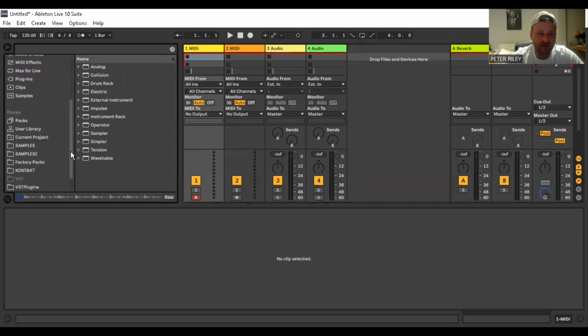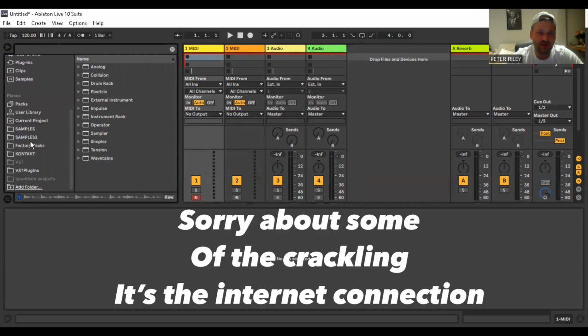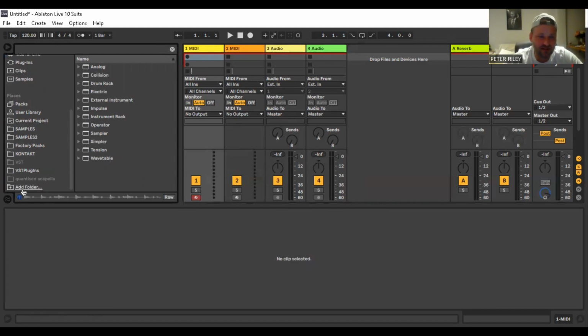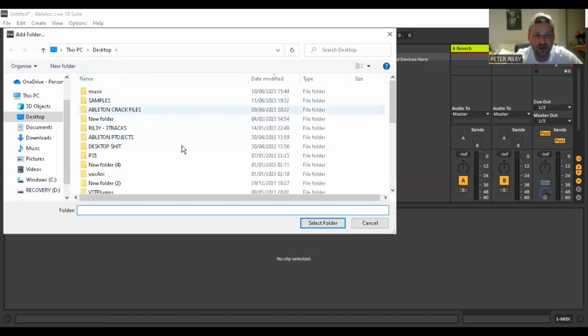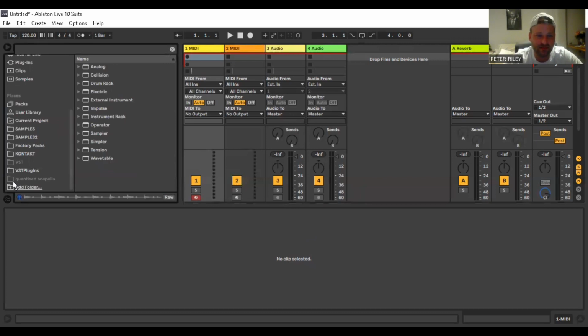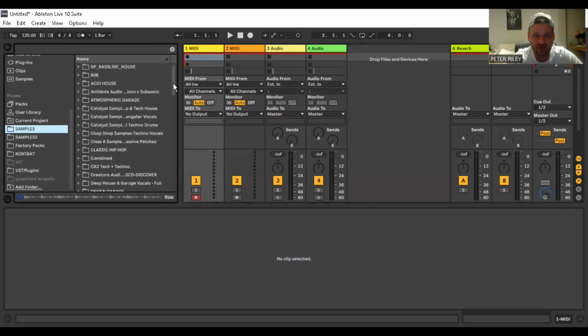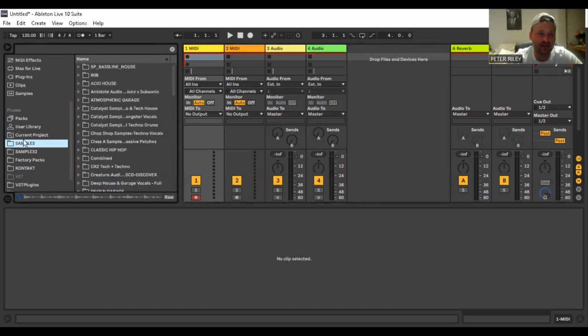If you want samples, you can see I've got two sample pack folders there. If you download a sample pack, you put it on your desktop, save it anywhere you want on your computer, and you can just click add the folder here, route it to wherever that folder is, and you're good to go. It will appear there. Then you can click your samples folder and go in and pick whichever sample you choose.